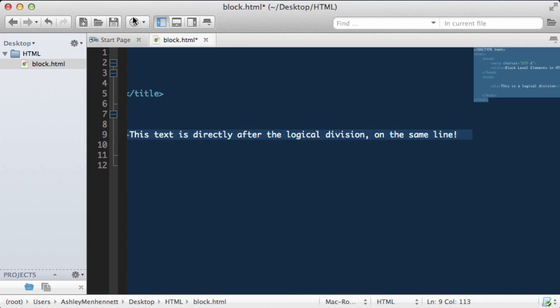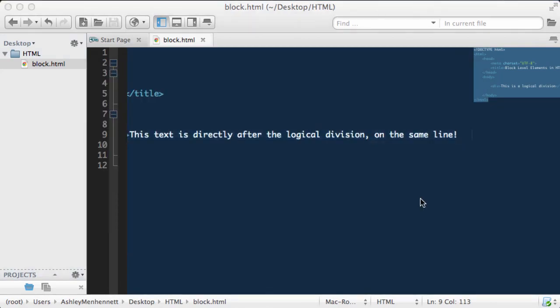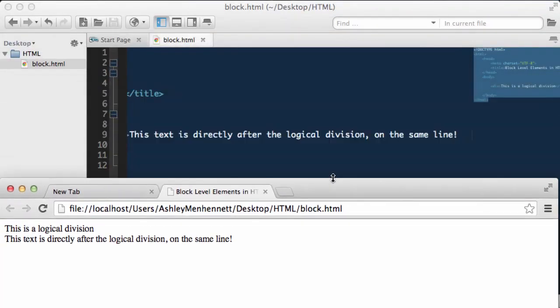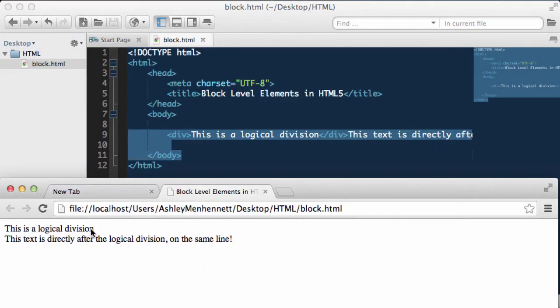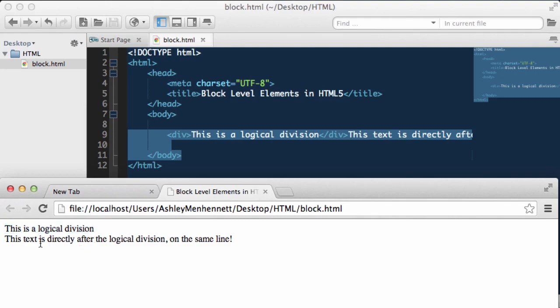I'm going to go ahead and save this and preview it in our browser. As you can see, we have two lines of text. So this is a logical division, is inside the logical division. This text directly after the logical division on the same line is directly following the logical division. So as you can see, the content following the logical division will be rendered on a new line.